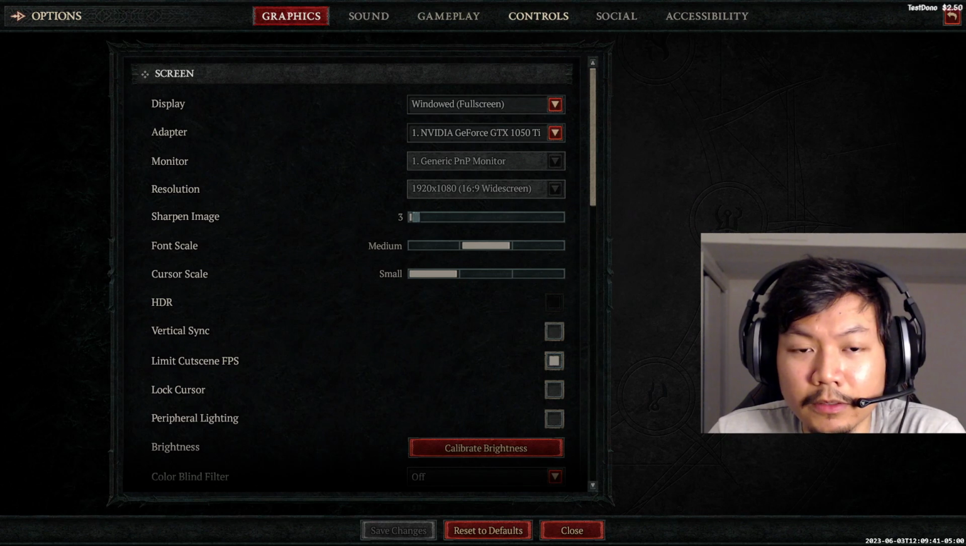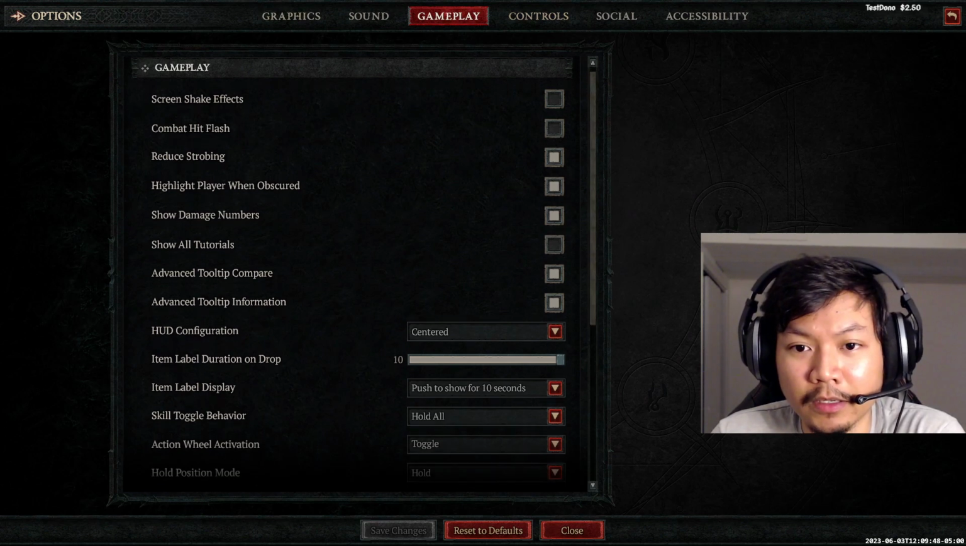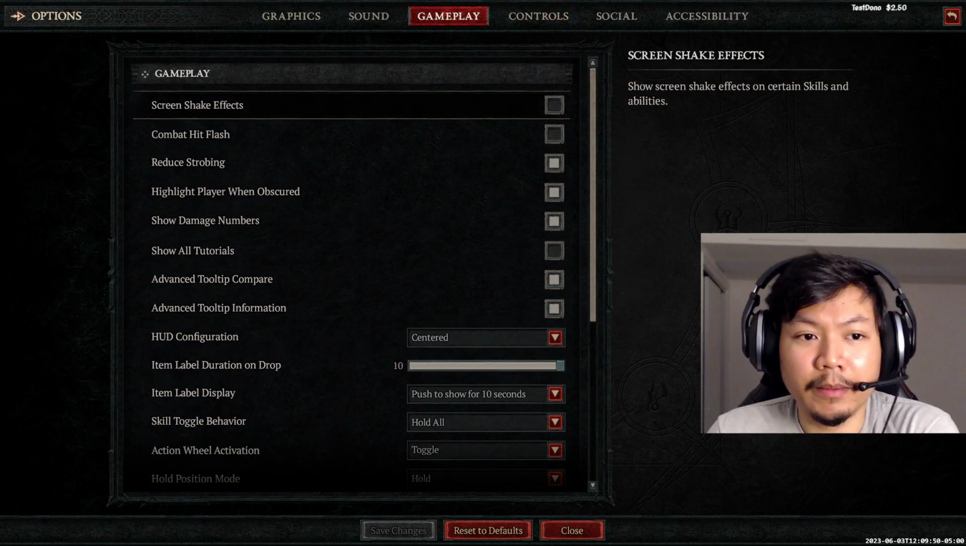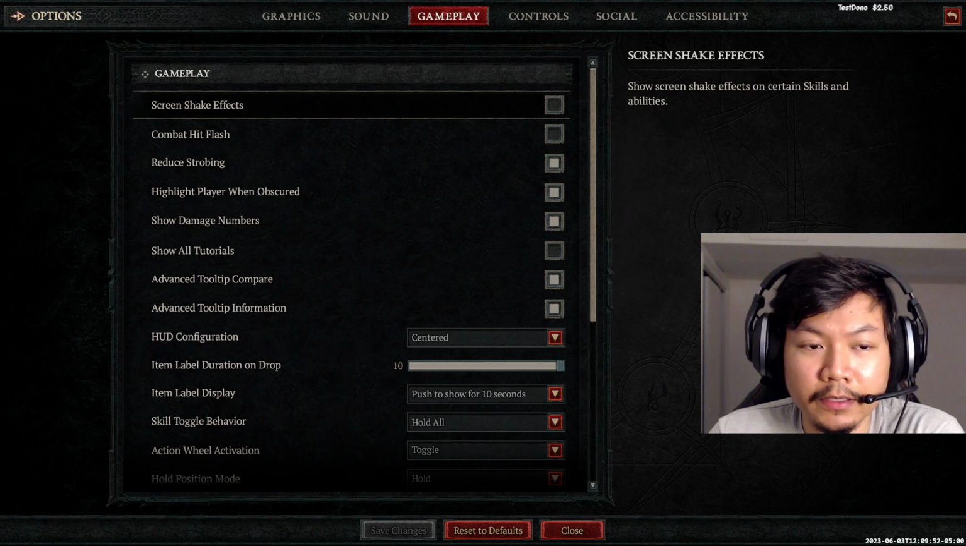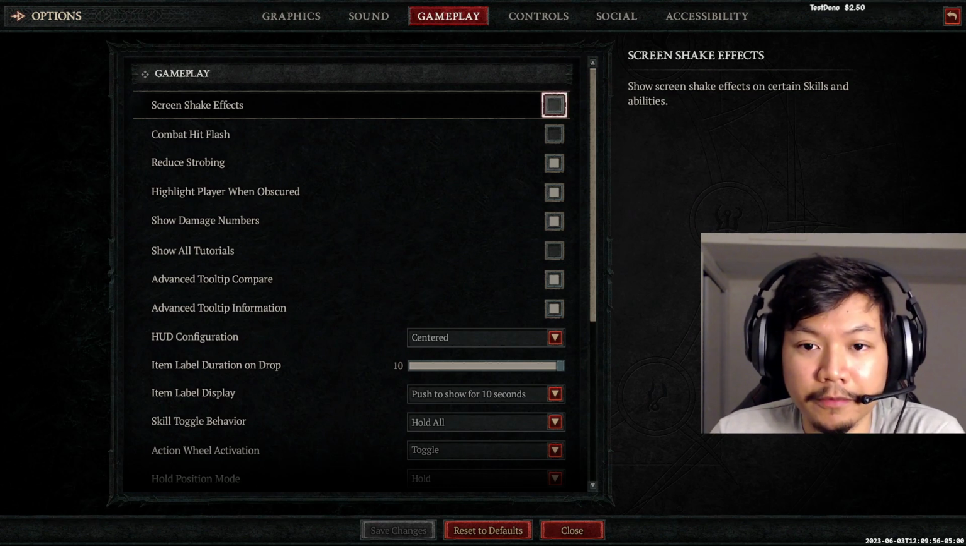Now, let's go ahead and go to gameplay because this is a little bit shorter. Controls and graphics are going to be a little bit longer. Gameplay, generally, for every single game that I've played, I turn off screen shake effects. It's a post effect, and it does take a little hit on your resources. And it does to me.